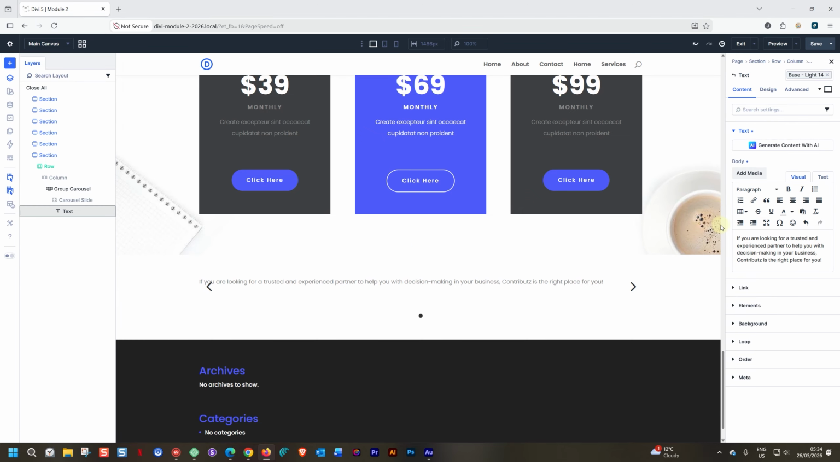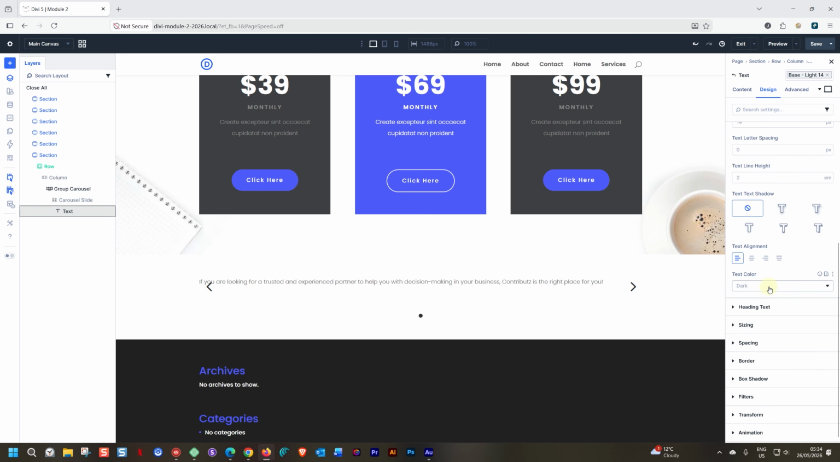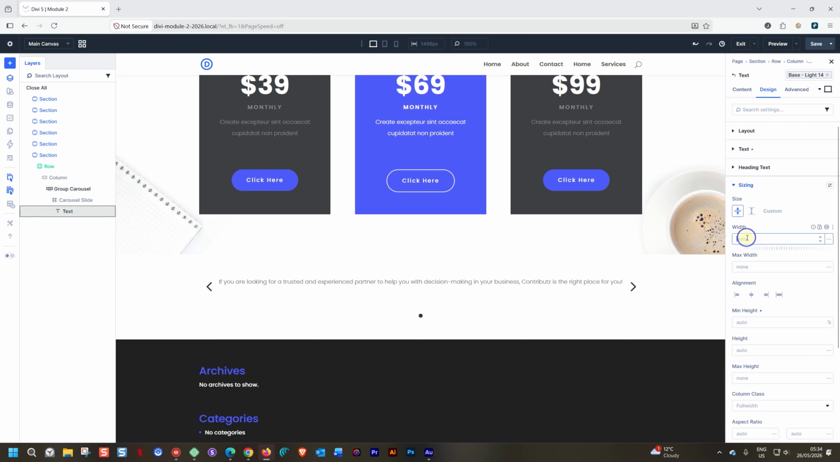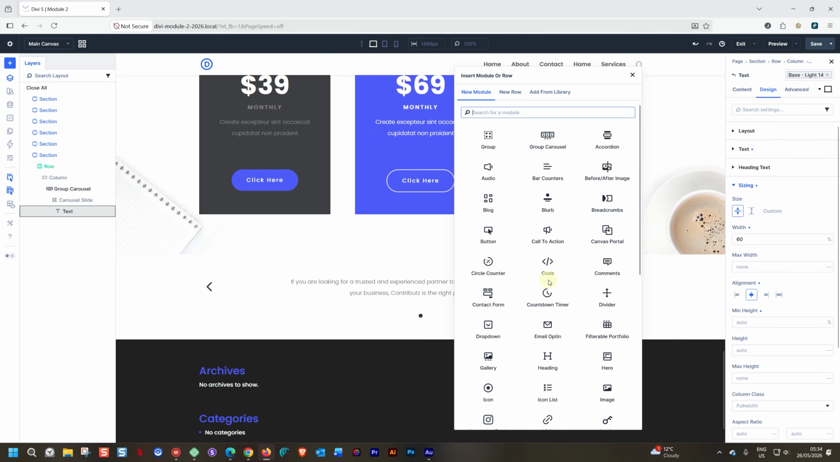We make a few changes. We want to center align it, go to design text, and then we center align it and go next to sizing and reduce the size of the box to 60%. Now we center align that alignment. Hover over the text element, we bring in the image.